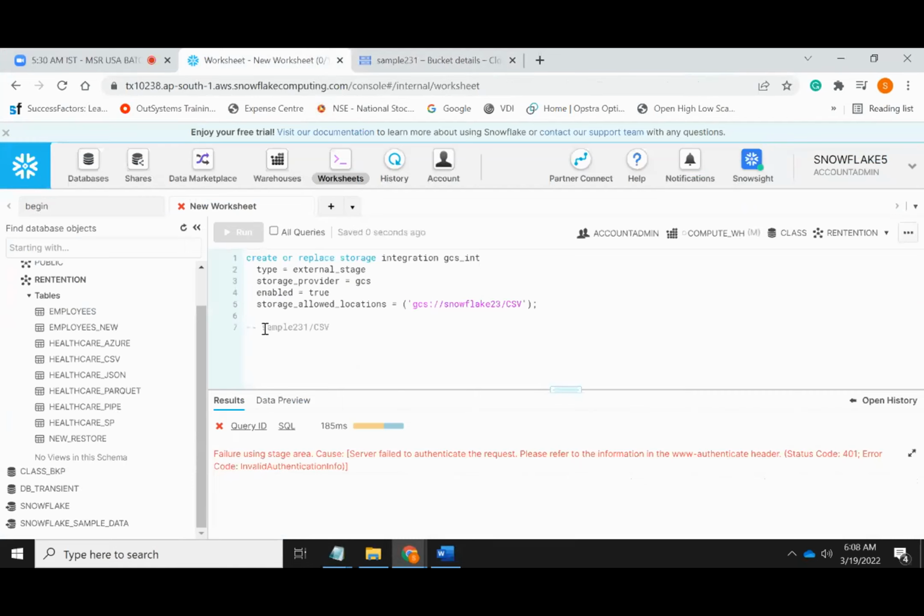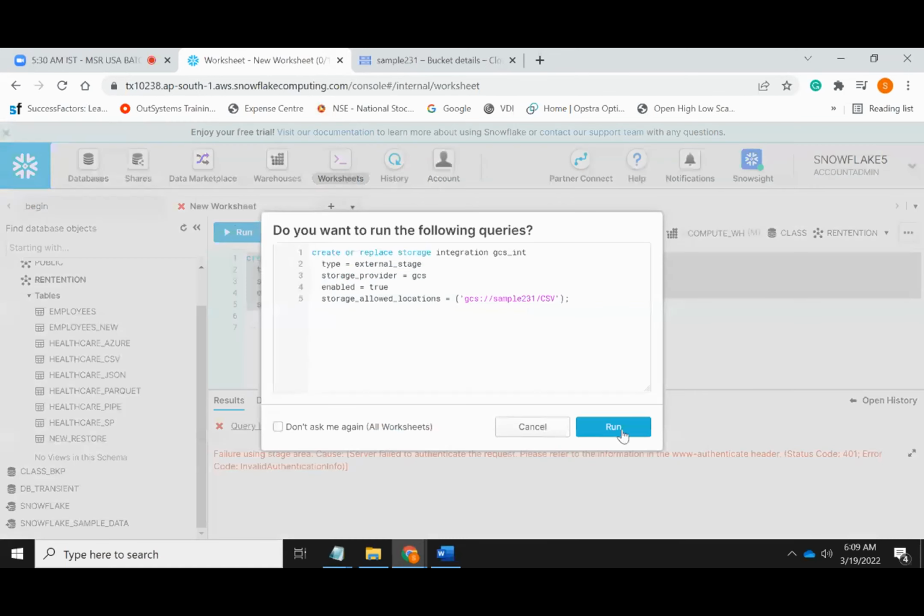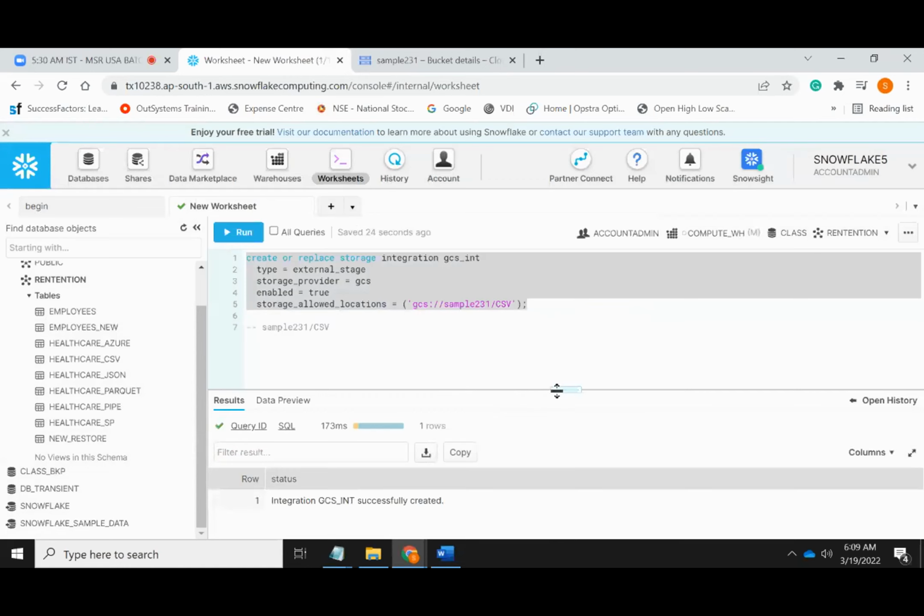This is sample 231. Instead of this, we are going to create the integration object. See this: create or replace storage integration, same steps. Integration name, then external storage provider GCS, then enabled true, and then the storage allowed locations. This is the storage location, the path where we have a CSV file. Now let's run this. The integration object will be created.